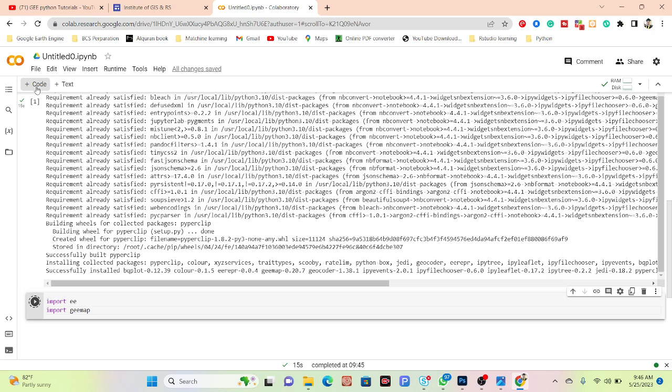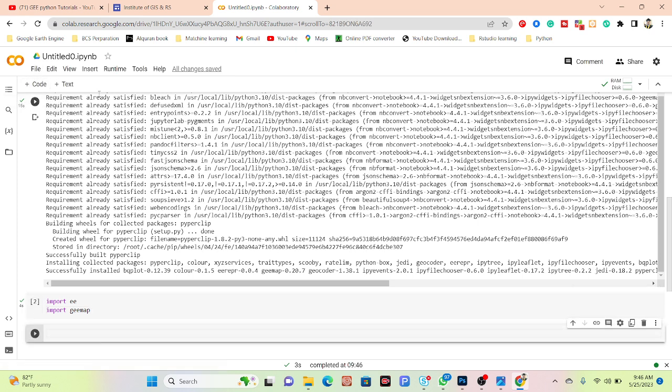Now click run. It runs successfully, which means all of those packages are successfully installed in Google Colab, so now you can easily work with them. This time I want to display my map. I want to display the base map.